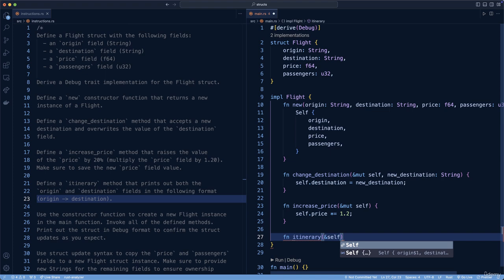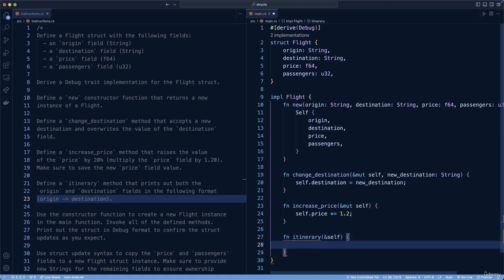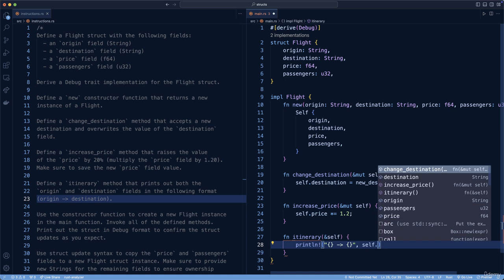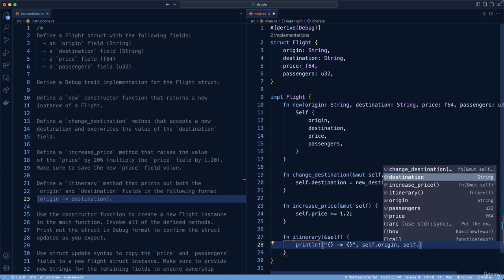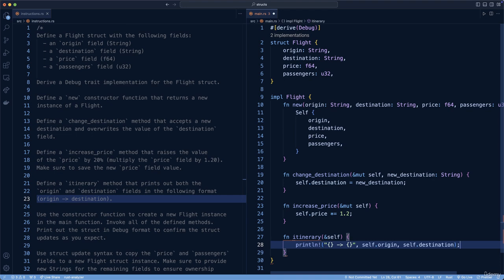All right, and for this, I do not need any additional parameters. I do not need any custom return value. And in here, I'm just going to println, and I need to provide this, then my arrow, then this, and then I need to provide my origin field, and then my destination field, and that should do it.